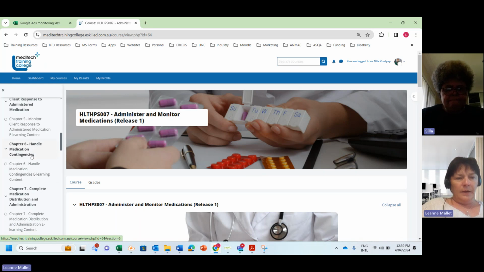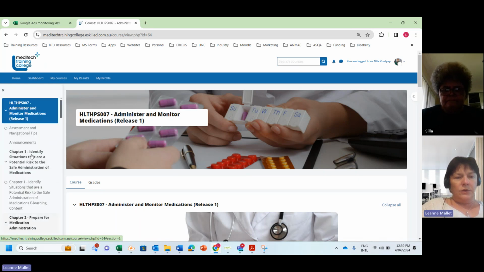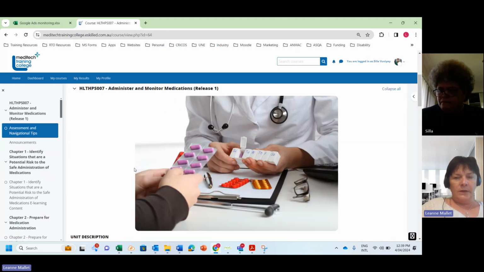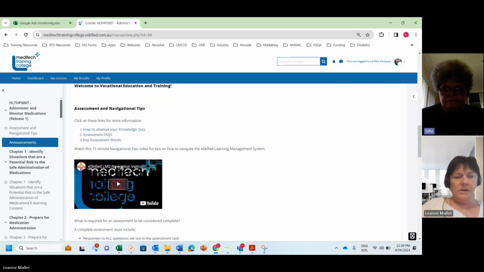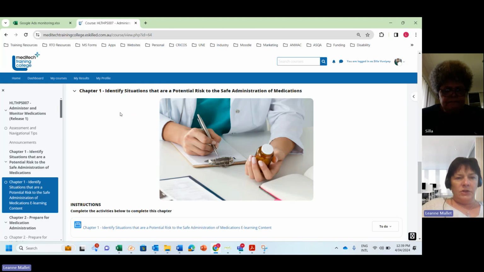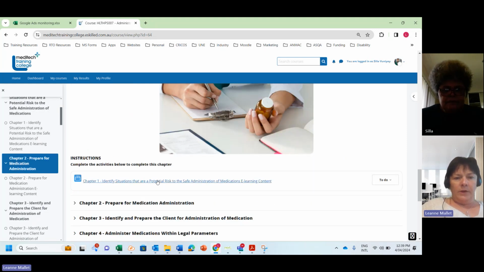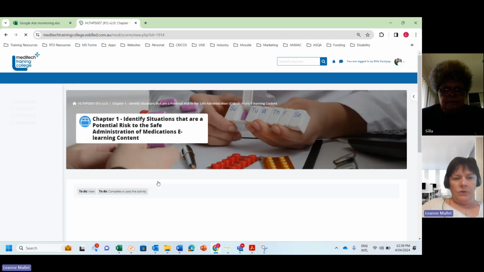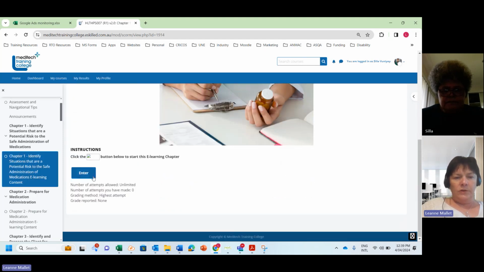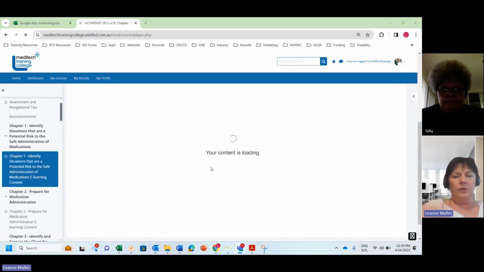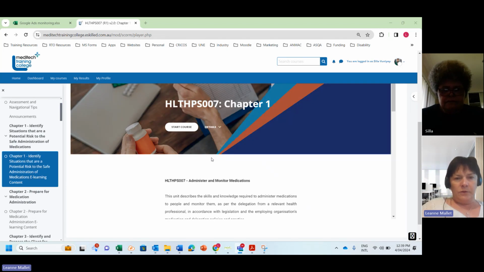Okay. And the idea is that you do the e-learning content. You can either scroll down on this menu or scroll down on this section here. And each chapter has an e-learning module. Okay. And when you click on the e-learning module, it might take a while to load the first time you enter the e-learning module, but it will come up. And this is how you learn. You learn by reading through all this content.